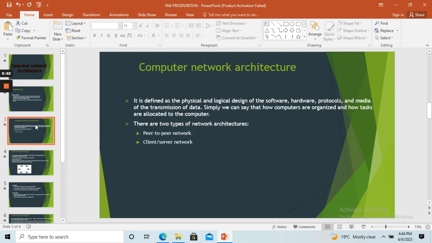And now computer network architecture is defined as the physical and logical design of the software, hardware, protocols, and media of the transmission of data. Simply, we can say that it is how computers are organized and how tasks are allocated to the computers. There are two types of network architectures: one, peer-to-peer network, and two, the client-server network.